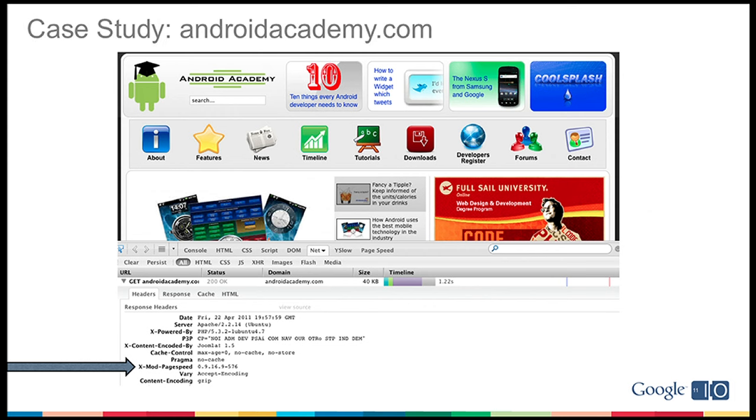So let's dive into one of the sites that has installed Mod Pagespeed called androidacademy.com. First of all, we know that it has installed Mod Pagespeed because when we look at the HTTP response headers from that site, one of them, the one where the gray arrow is pointing, says x-mod-pagespeed. So we know that that site was rewritten by Mod Pagespeed.